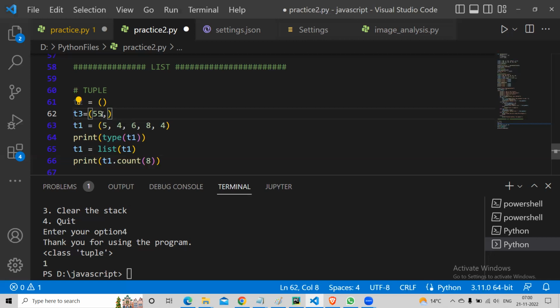So if I say T1 equal to bracket 1, and you check the type, it will give you integer type, which is not correct. We want to declare the tuple, so you say comma. Only for one value, you have to remember this. Otherwise, everything else is normal. That's it. So we are done with tuple as well. We'll stop here today.